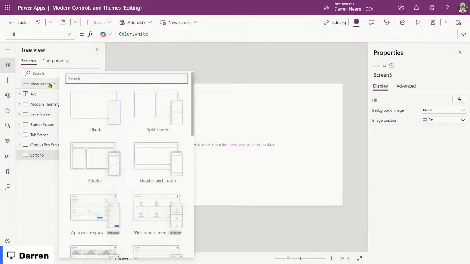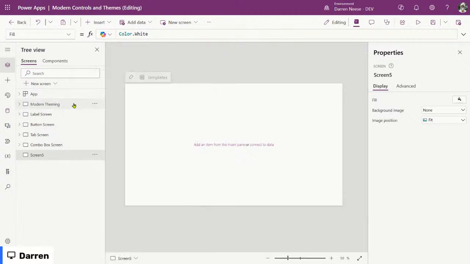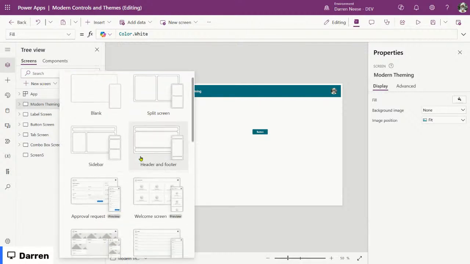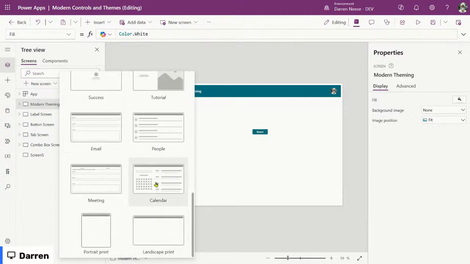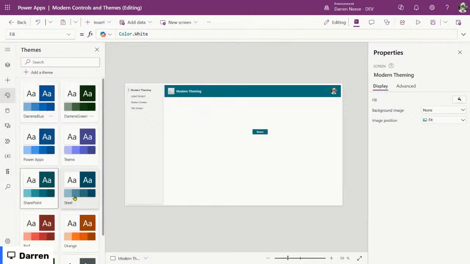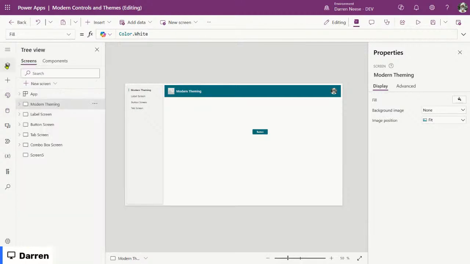I wish that Microsoft, if you're listening, could we create our own templates? That would be amazing. Like I could go over to a screen and say, hey, make this a template. So if I go over to new screen, everything's all defined. You know, they've got all kinds of cool stuff here. Why can't I add my own? Just like I can do with the modern theming. Why can't I do that, Microsoft?